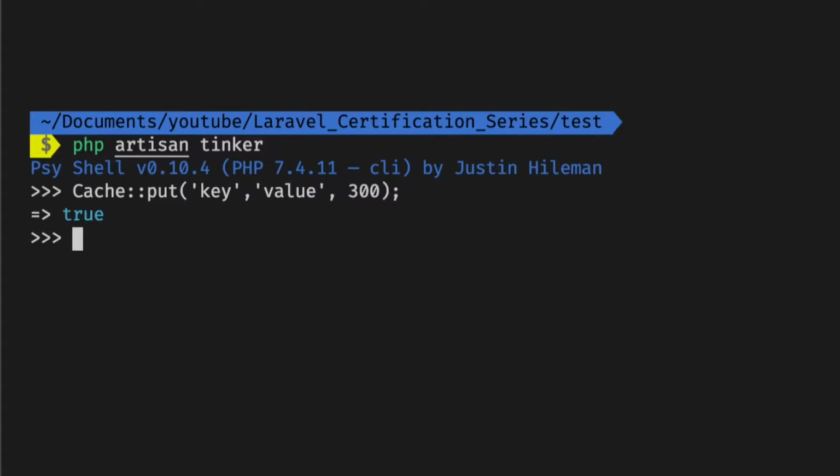After hitting enter, we can see that the function returns true, so the value should be stored. Let's go ahead and retrieve it just to prove the point that it was stored. In order to retrieve this item, we can use the get method, and we'll simply use the key here as well. Here you can see that we get our value.